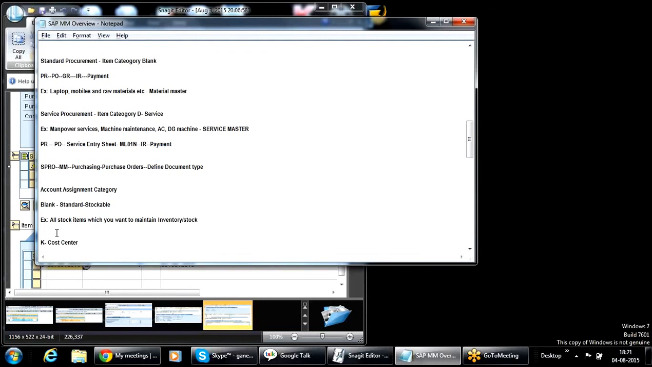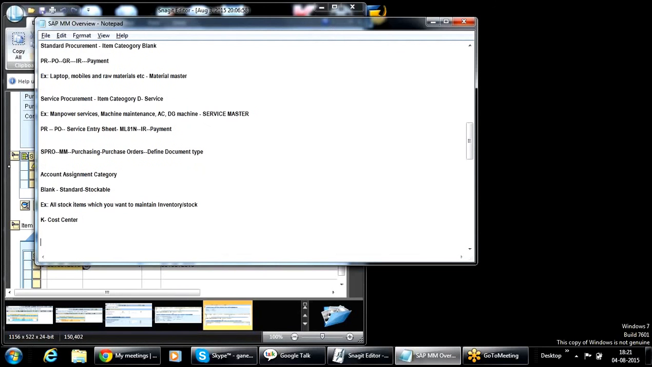Cost center is consumed. You don't see the stock. All non-stock items are those for which you don't want to maintain inventory. This is called indirect procurement.